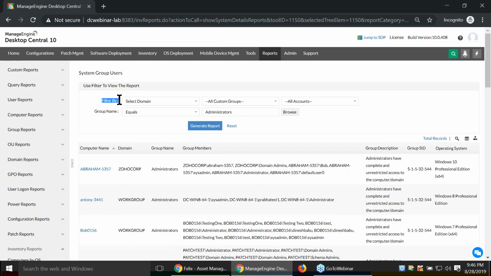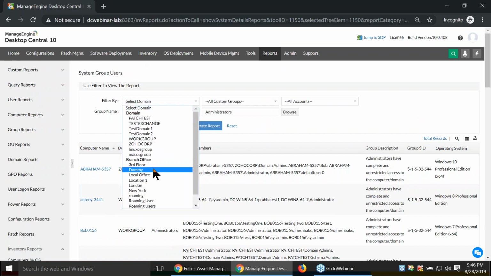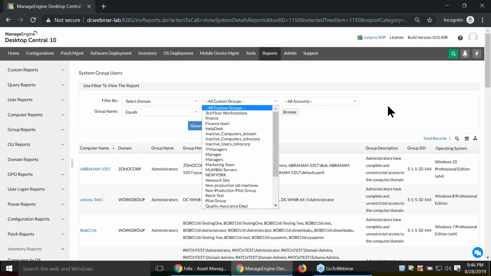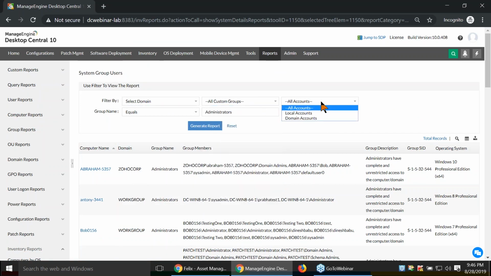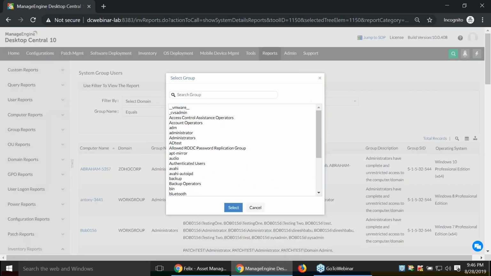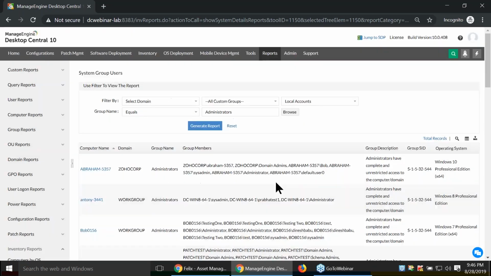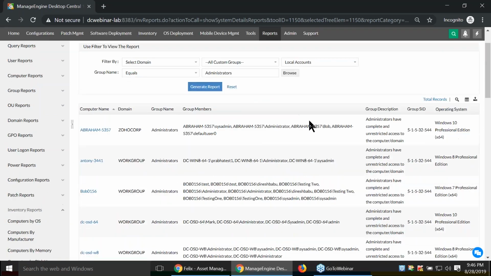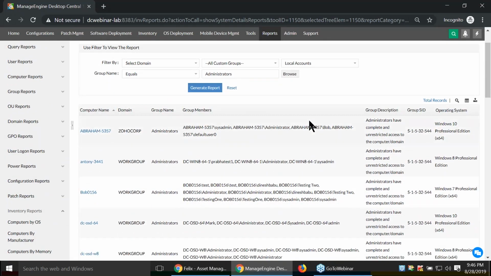Now I can apply the filter, whether I want to get it for one particular domain or branch office, or if I want to filter based on custom groups. I can also choose whether I want to go with local accounts or domain accounts to get this information. Based on the criteria, I can choose the groups in here. I have a list of groups that is scanned from different computers, which is going to be available, or you can scan the group and generate a report accordingly. Now this is going to provide a list of computers that have a local administrator.